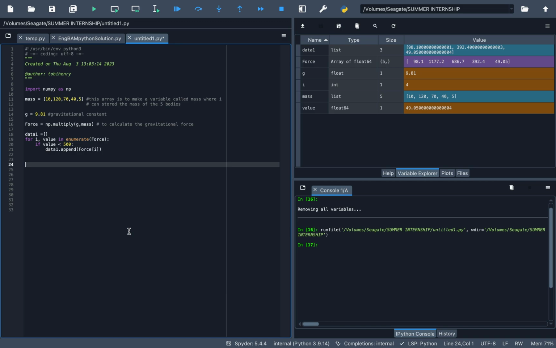So if you remember in question 3, we were told to select the gravitational force, but in question 4 here we're being asked to select the mass of the bodies that experience a force that is less than 700 newtons but greater than 100 newtons. So to do this, we would take the same approach as question 3. Since this is a data extraction question, the first thing we need to do is create a variable or an empty array like we did in question 3, where we can store the results from our data extraction.